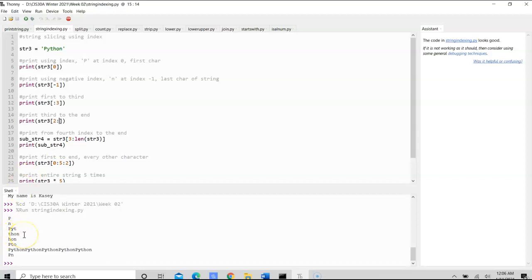So at this point, when we print, we would have T, as T is the third letter in that string, the third character in that string. It's at index 2, and we're going to go to the end. So it's going to print T, H, O, and N. So that would be the end of the string here at the letter N.